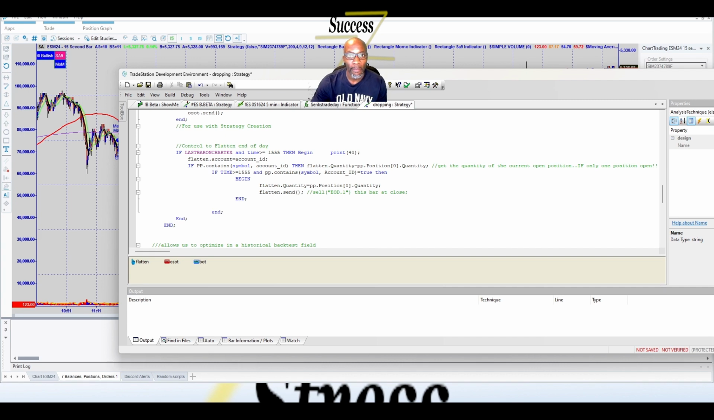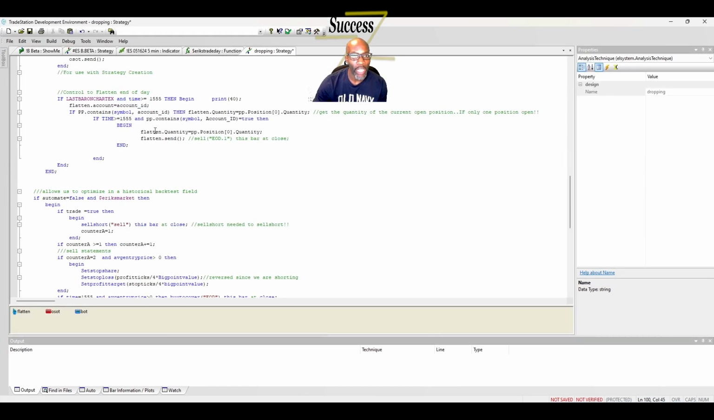But essentially, what was happening was I was calling on the position and there was no position on. I was trying to get the quantity of this position, but there was actually no position on yet. So yeah, all this can be shortened. So if we're on the last bar on chart, so if we're on a live bar and the time is greater than or equal to 1555, so that's toward the end of the day, then begin.